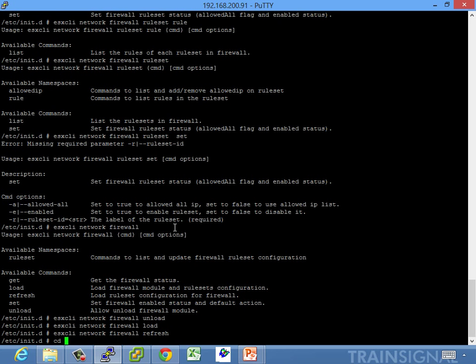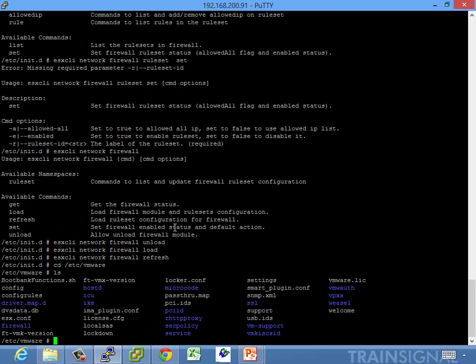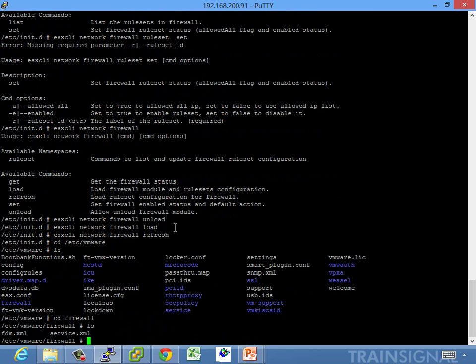Again, the rules are in /etc/vmware/firewall. So they're stored in here in the config files like FDM right there. So if they added a rule, it would be a different XML file. Just make sure they're loaded. But just do a load or unload and refresh and see what happens.